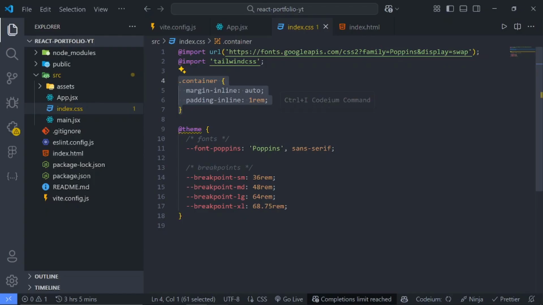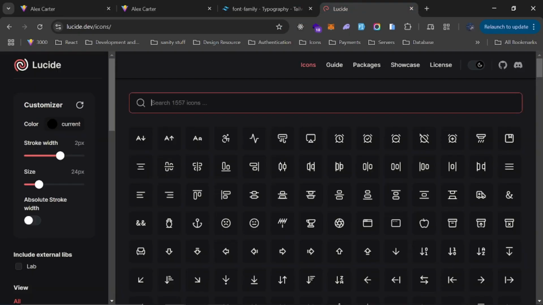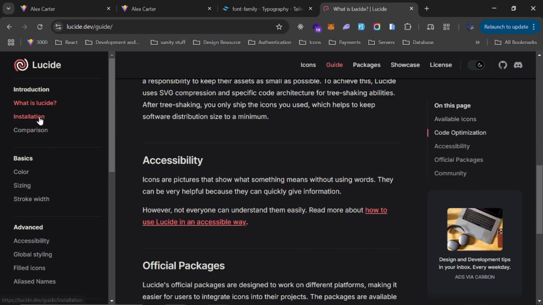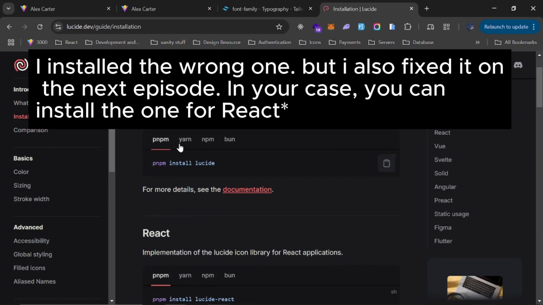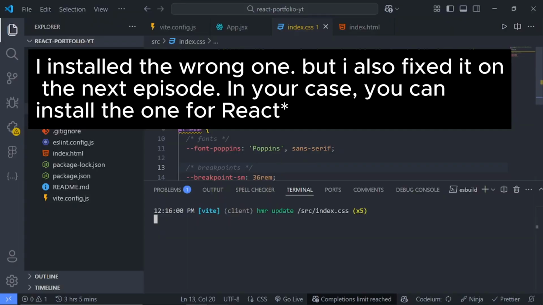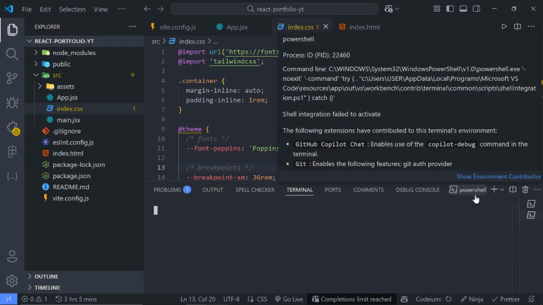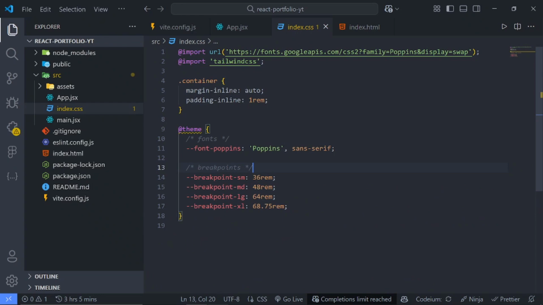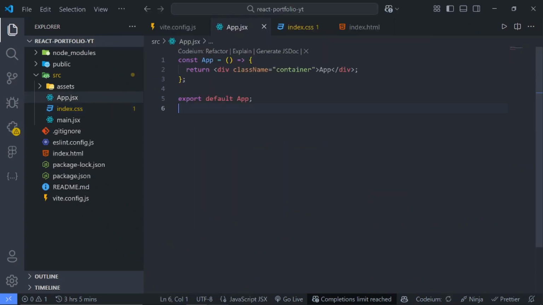So the last thing we'll be doing is to bring in the icons that we'll need. The icons will be from Lucide Icons. Click on this guide and installation. So npm, copy this. Open our terminal, create a new tab or a new terminal, and paste in the command, hit enter. So it has been installed, and I think we are good to go.